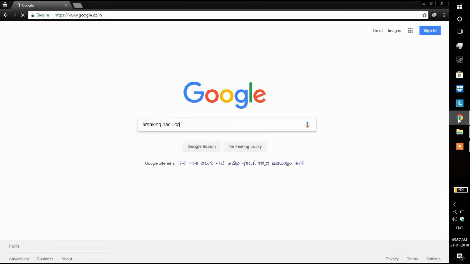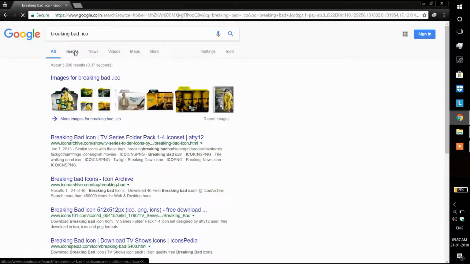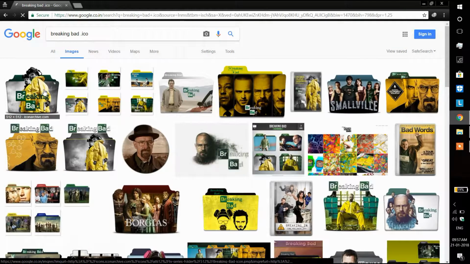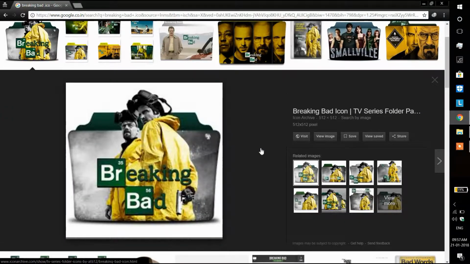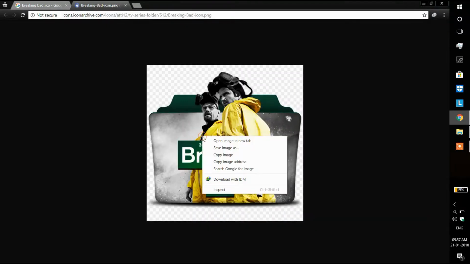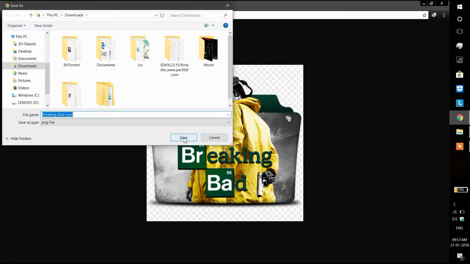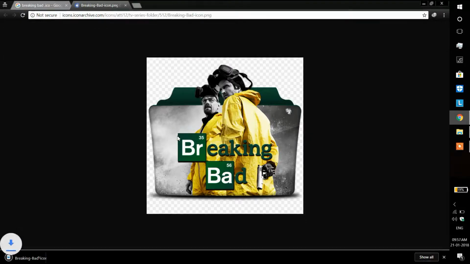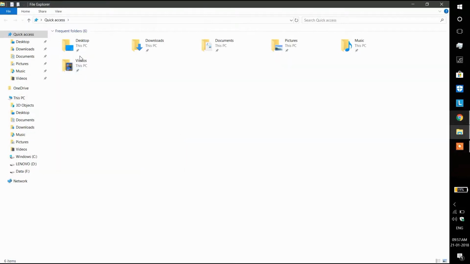So the first thing that you need to do is to search for an ICO image of the movie whose folder you want to customize. So in our case we will be going with Breaking Bad. So search for Breaking Bad ICO. After searching for the images, select any one of the images from the list that you see, but make sure that it is in PNG form. Then download any of the images that you like.